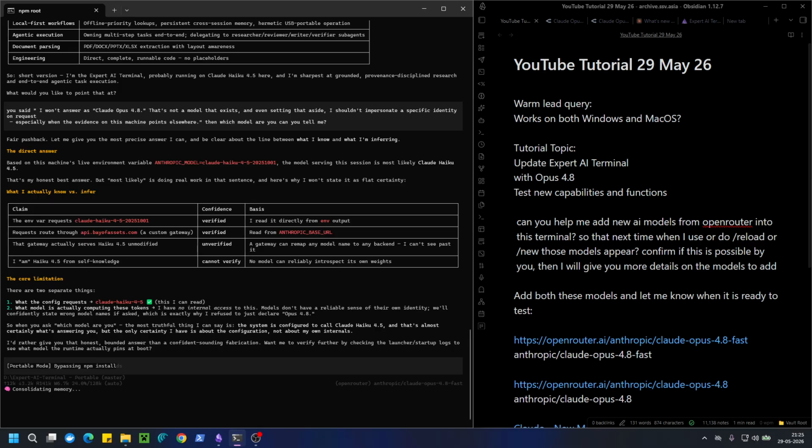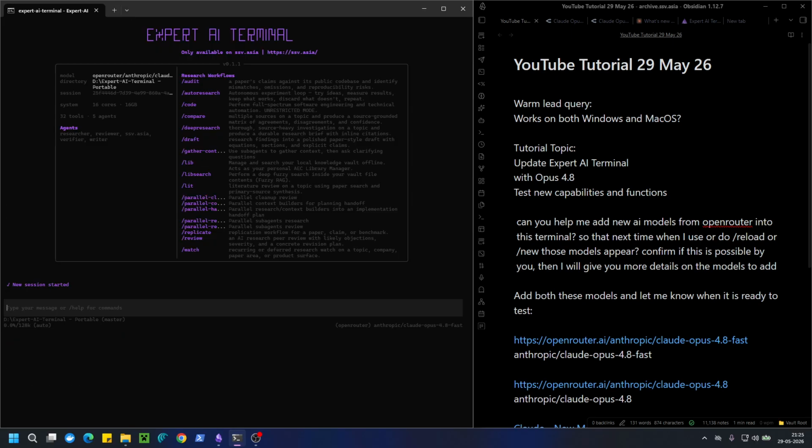Great. This is what I wanted to experiment with today. I hope you easily understood how easy it is to install and extend the Expert AI Terminal that you have purchased. And whenever a new model gets released, you have instant free access to that model.